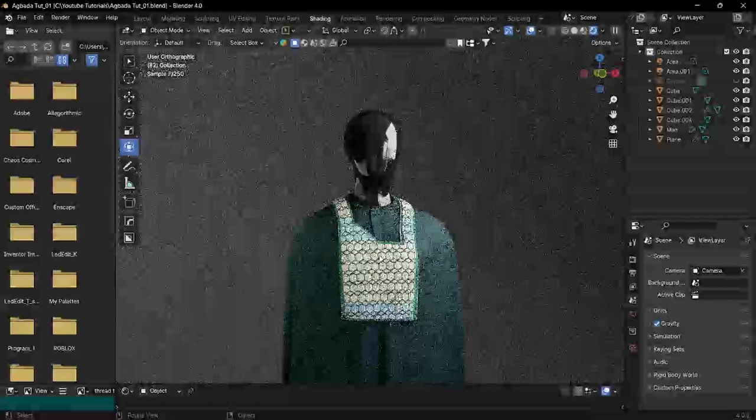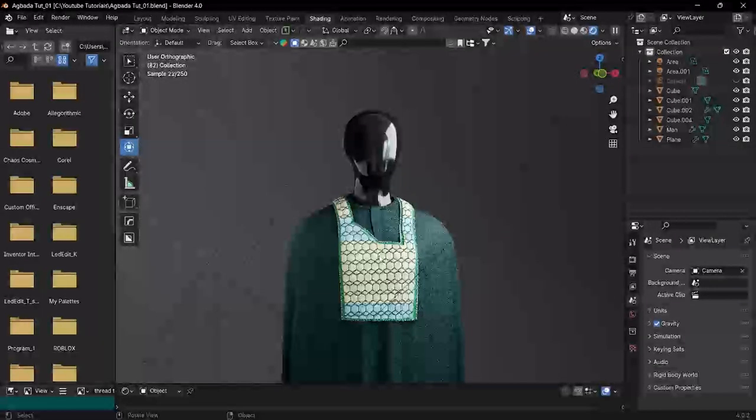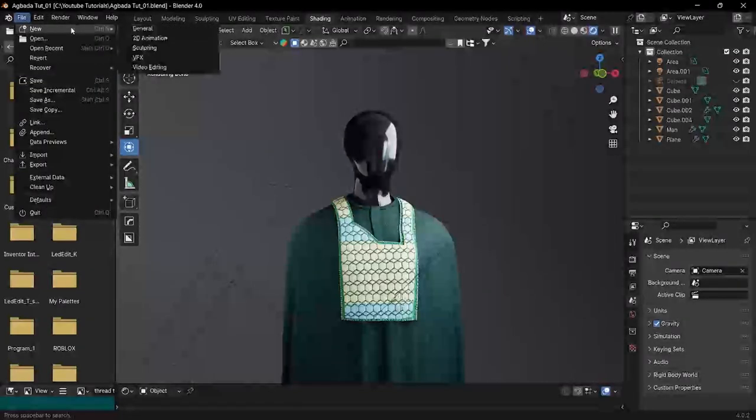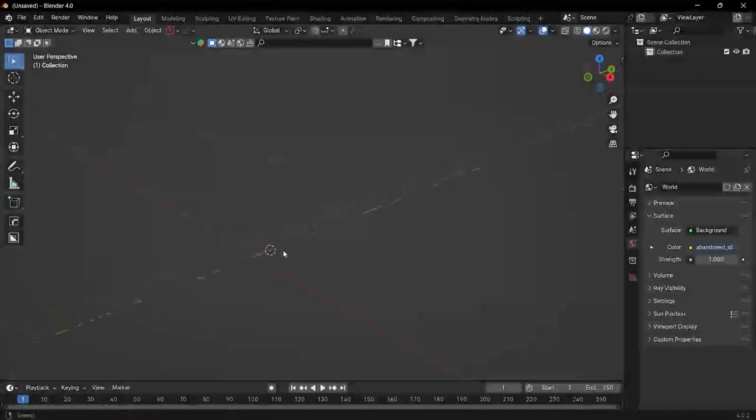I'm going to be starting with a new project now, so I will have to close all this. Click on file, then select new and then general. What I'm going to add is the man, because we need him to simulate the clothes on his body before we start doing anything else.